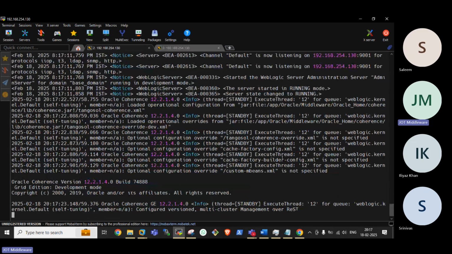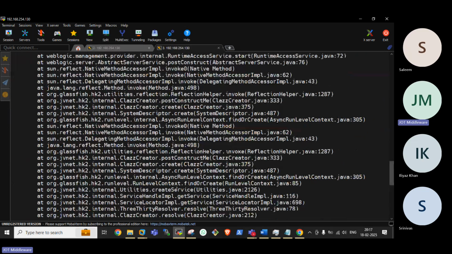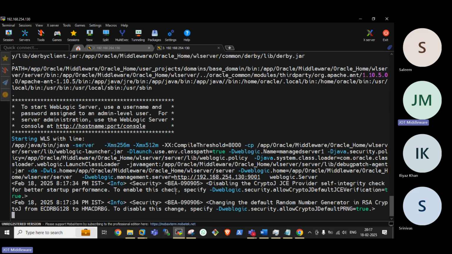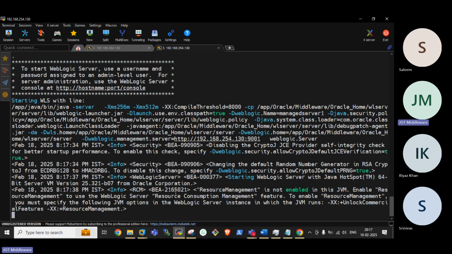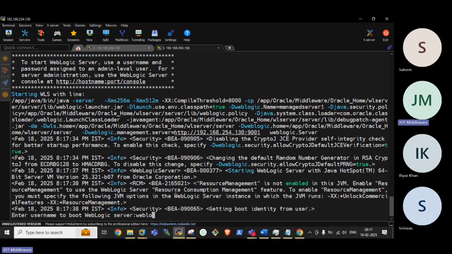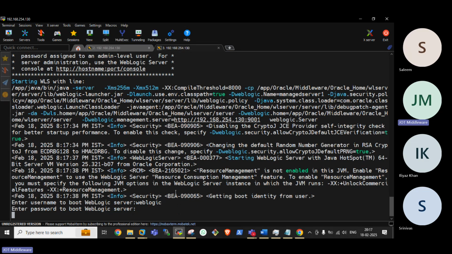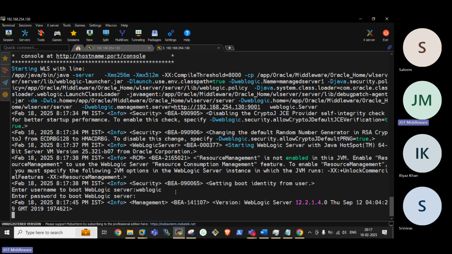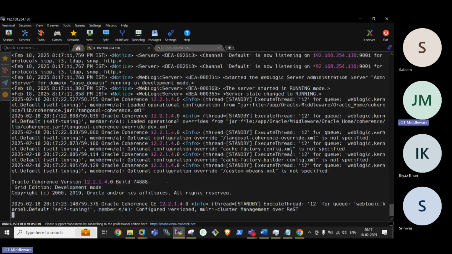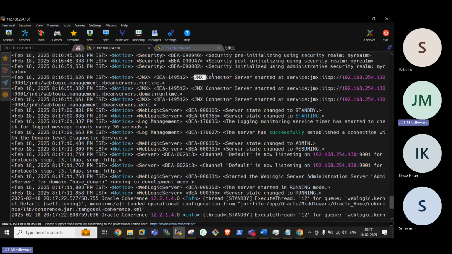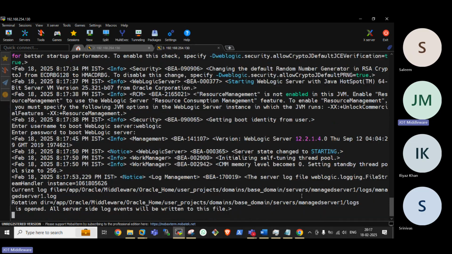So the admin server started. Now see, we'll start again. This time it will ask the admin server to give the configuration and it will store it locally. So this JMX connector service started.